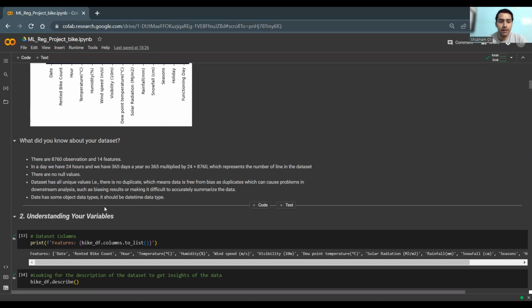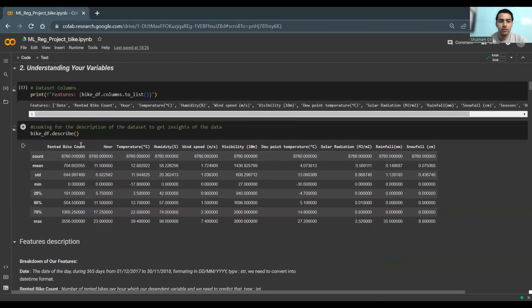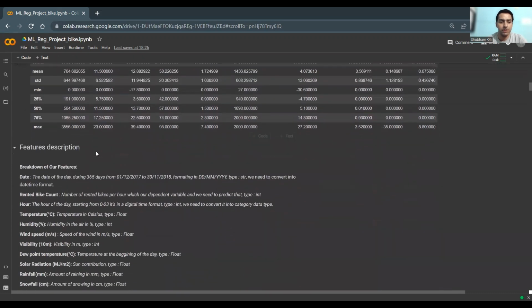And date has an object data type, so it should be a datetime data type. Now understanding our variables. By the dot describe method, we are able to see the count, mean, standard deviation, minimum, maximum, and 25th, 50th, and 75th percentiles of the columns of our data set. So this is our feature description.